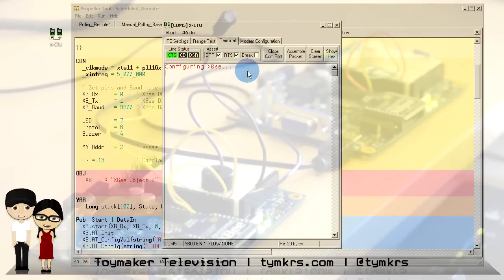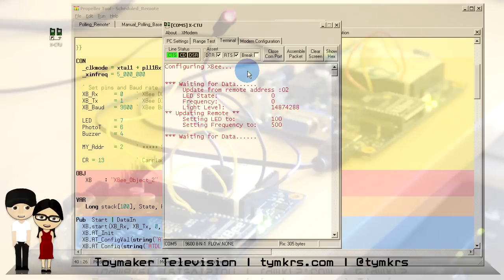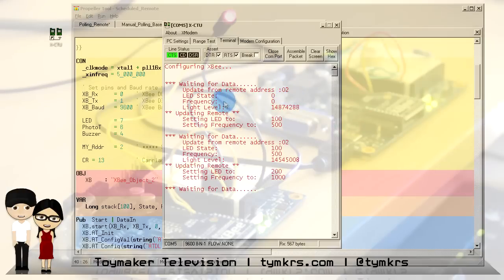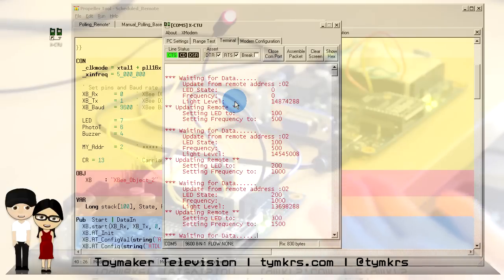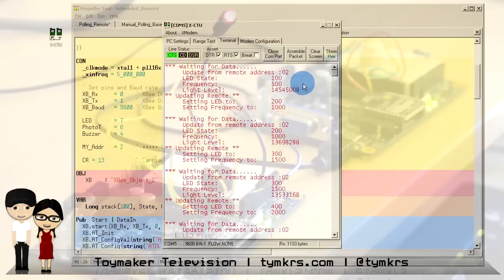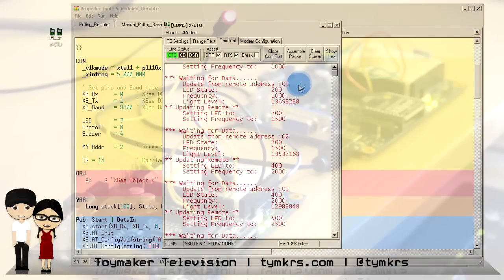Configuring XB. Lovely. Let's see what it does. It waits for data. Okay. And what it sees is it gets an update from the address 2. It notes what state the node 2 was in, and then changes and updates that remote node. Then it waits again for anything around it that might be pinging it, gets its level, and then changes it. Then again, gets its level, changes it. Gets its level, changes it. Gets its level, changes it. And each time, if you had different nodes around here, then it would also get information from there and then change it.